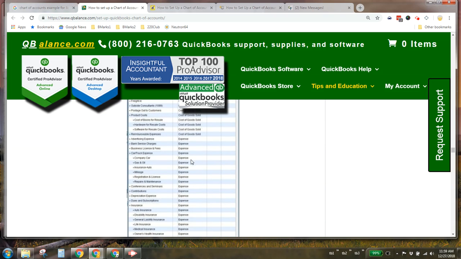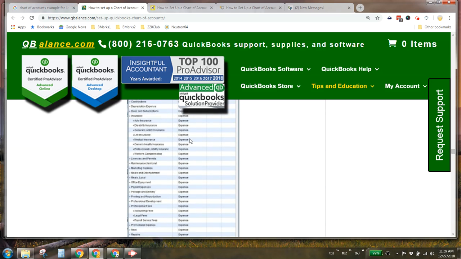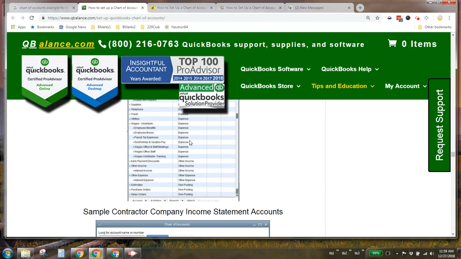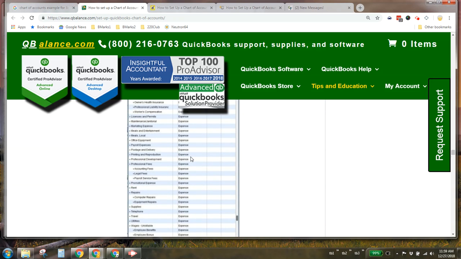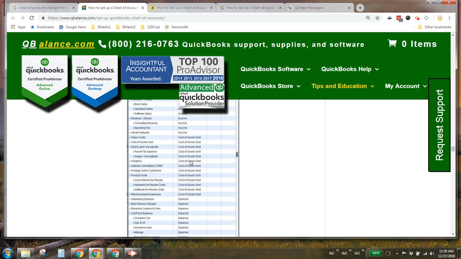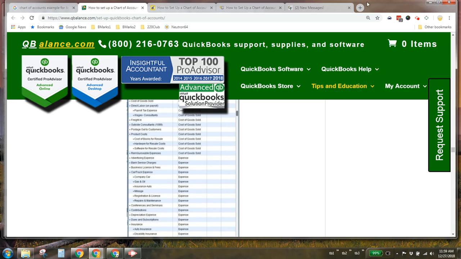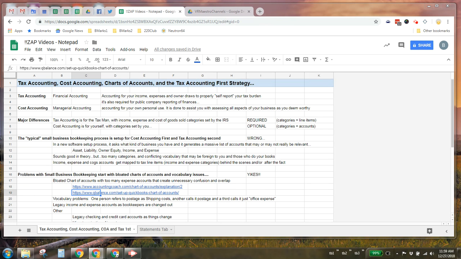Okay, so look at this list of expenses. Starts with advertising, bank service charges, but look at, so every time you categorize an expense, you're going to have to go through this long list of expenses and find out where you think it belongs. Okay, so that's a good example of a bloated chart of accounts.